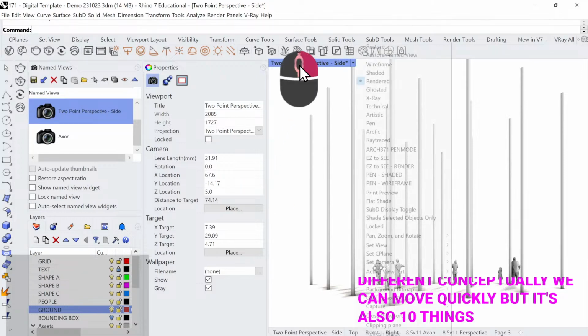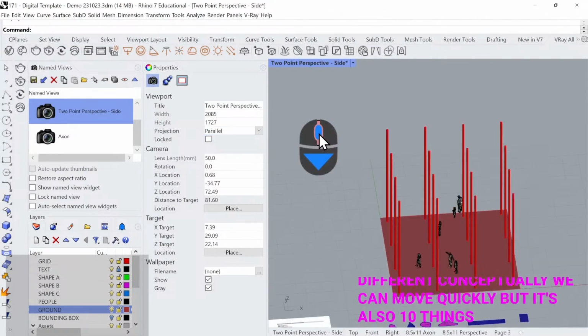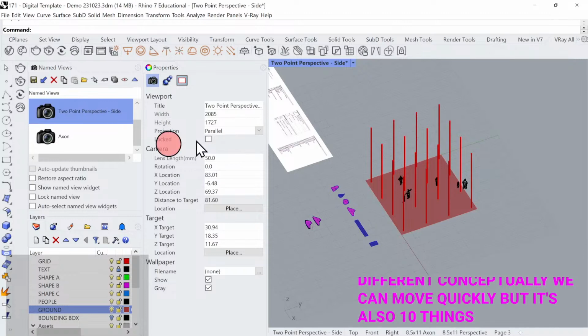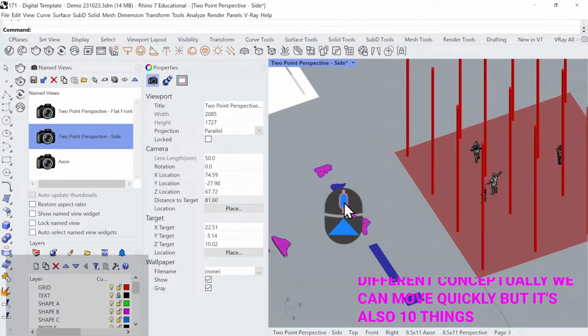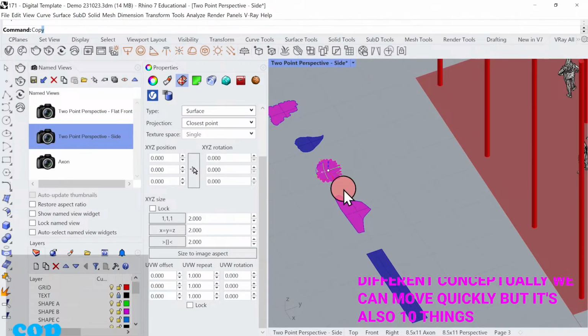Okay, so let's go back to the paper. Let's go back to parallel projection. I think while you're modeling, we want to have our projection in parallel. It's going to make your life a little bit easier. And let's do the flower. So I'm going to copy it.